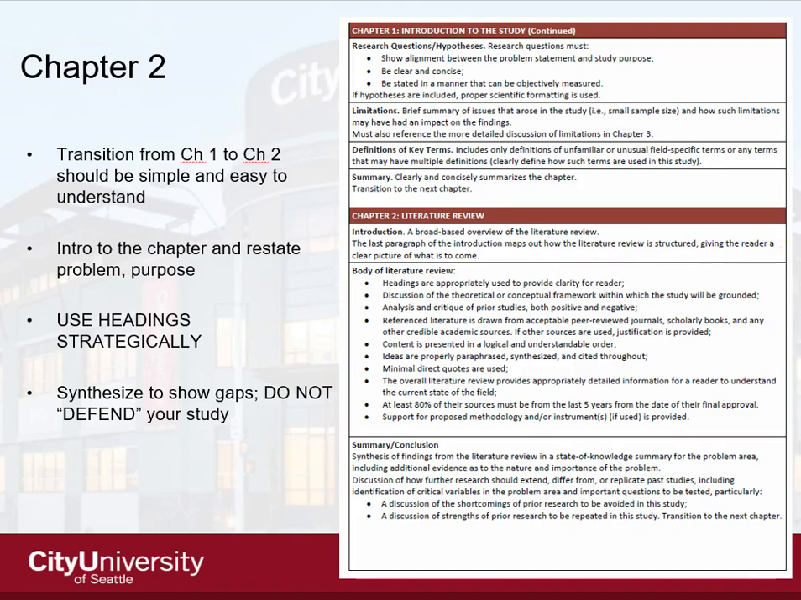The literature review comprises the longest part of the dissertation, and it's a broad-based overview of the literature. Simply, it's what did you find, or what does the literature say about the topic, and what does the literature not say about the topic. The whole point of the literature review, as you've been covering here in this resident session, is to show gaps in the literature because those gaps open up your opportunity for your study. So this is that big section right here, the body of the literature review.